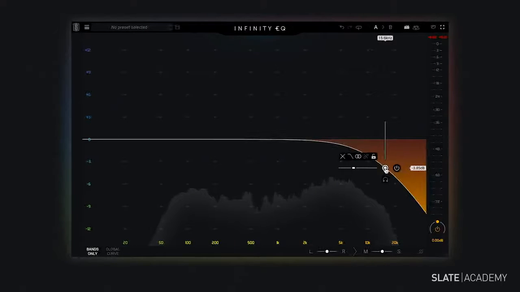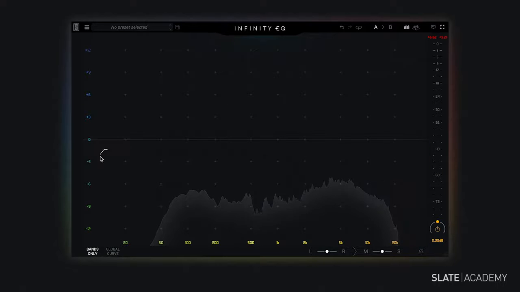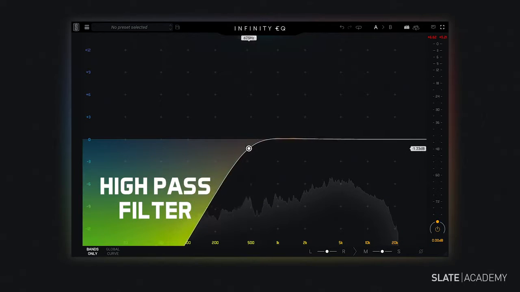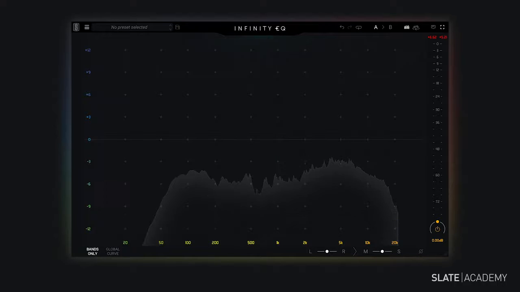A low-pass filter lets all of the low frequencies through the filter and cuts out all of the high frequencies. A high-pass filter lets all of the high frequencies pass through the filter, cutting out all of the lows. Take a listen to this guitar as we apply low and high-pass filters.